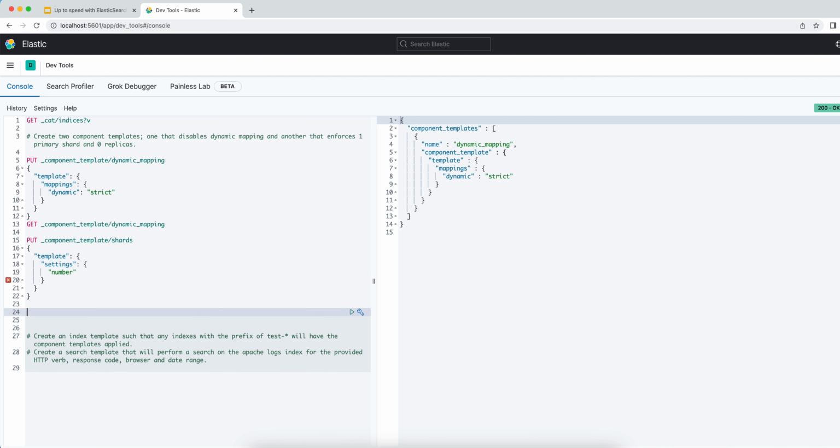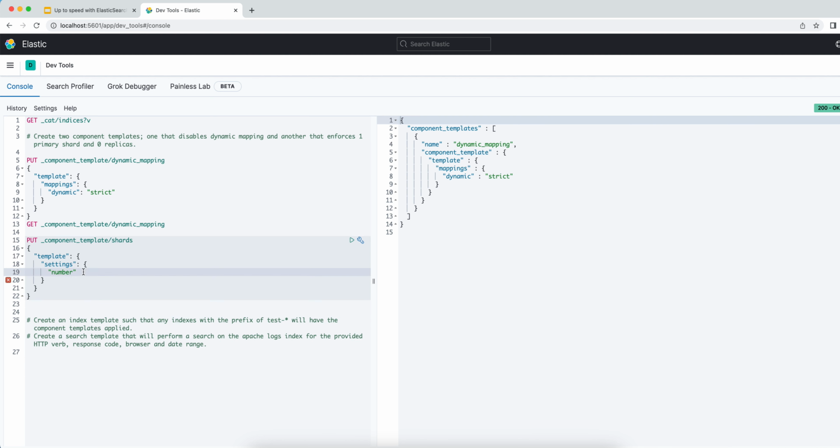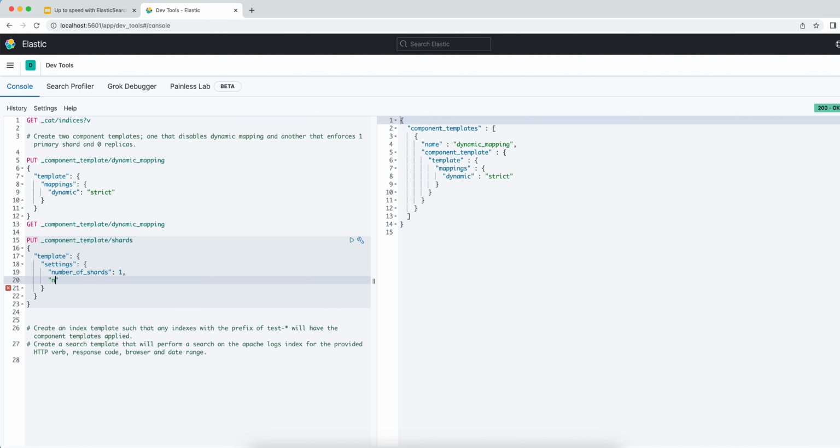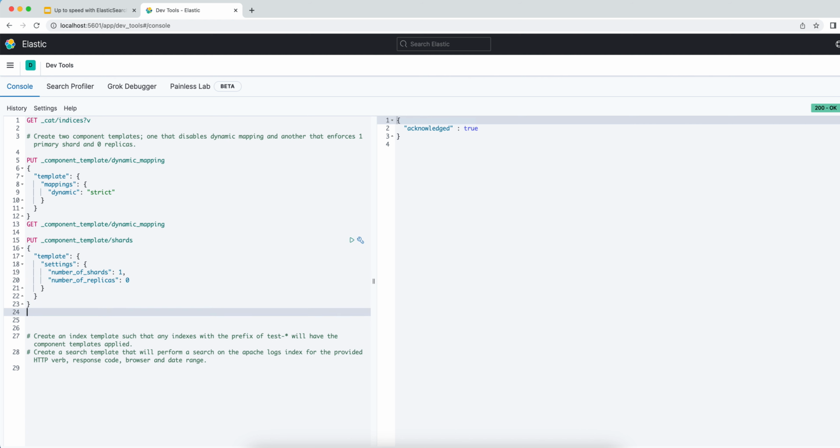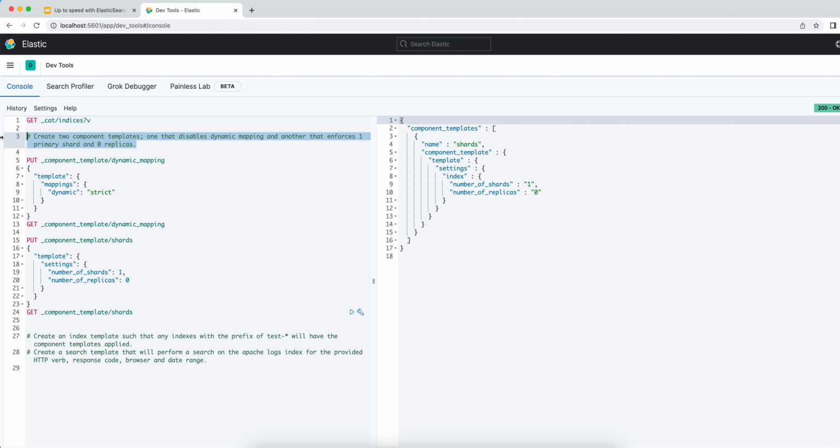So coming back to that, the setting that we want to configure is number of shards. We're going to set this to 1, and number of replicas, we're going to set this to 0. Okay, run it. Sounds good. Let's retrieve it. Awesome. Okay. That task looks good.